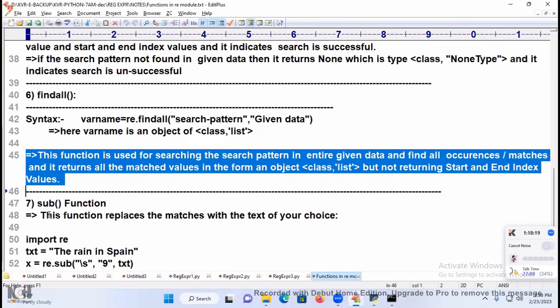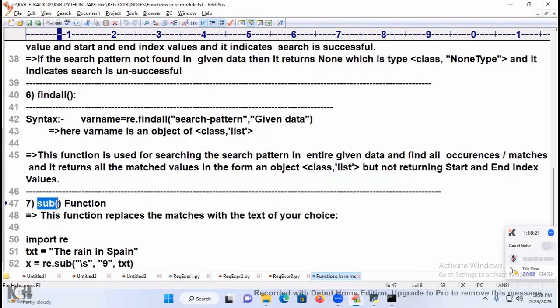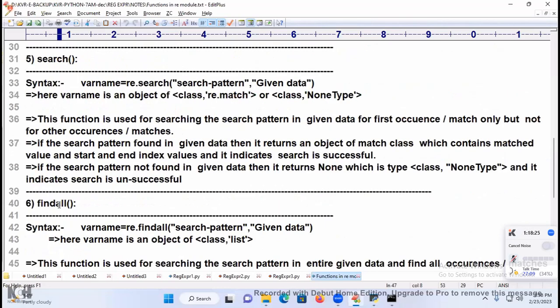I will explain the sub function, which is easy. That is called the substitute function. I'll explain it later. At present, don't worry.